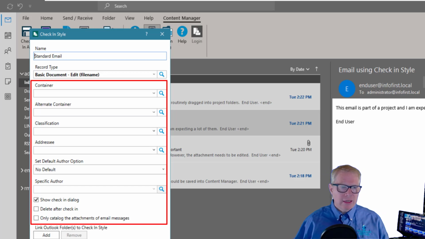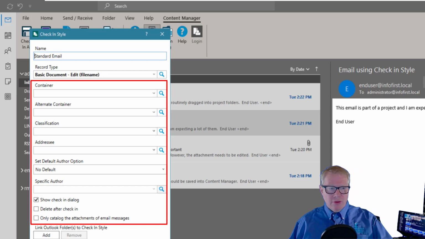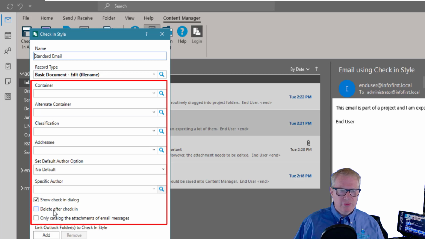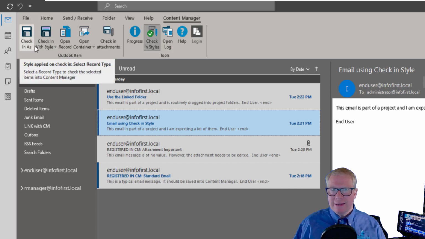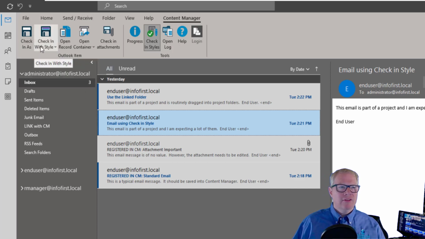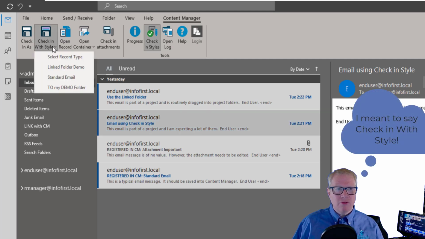So what I'm going to do here is just show you that you could potentially delete an email after a check-in. You can do a couple of different options, but let's see how this check-in style works. So I'm just going to cancel this one. I'm going to grab this particular email using my check-in style. So instead of doing the check-in as button, I'm going to go right beside it to the check-in as, select that, and I'm going to grab my standard email.